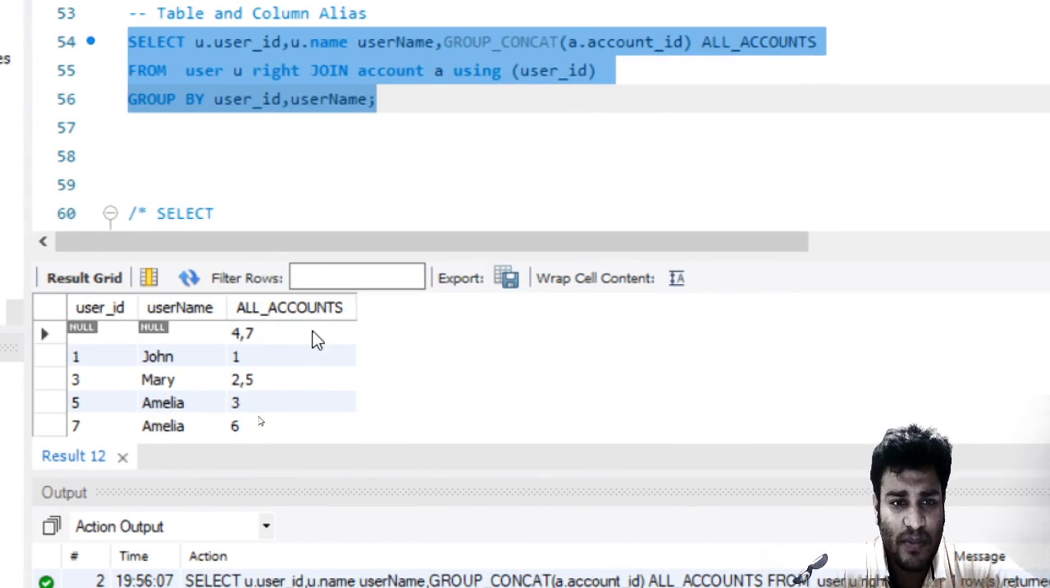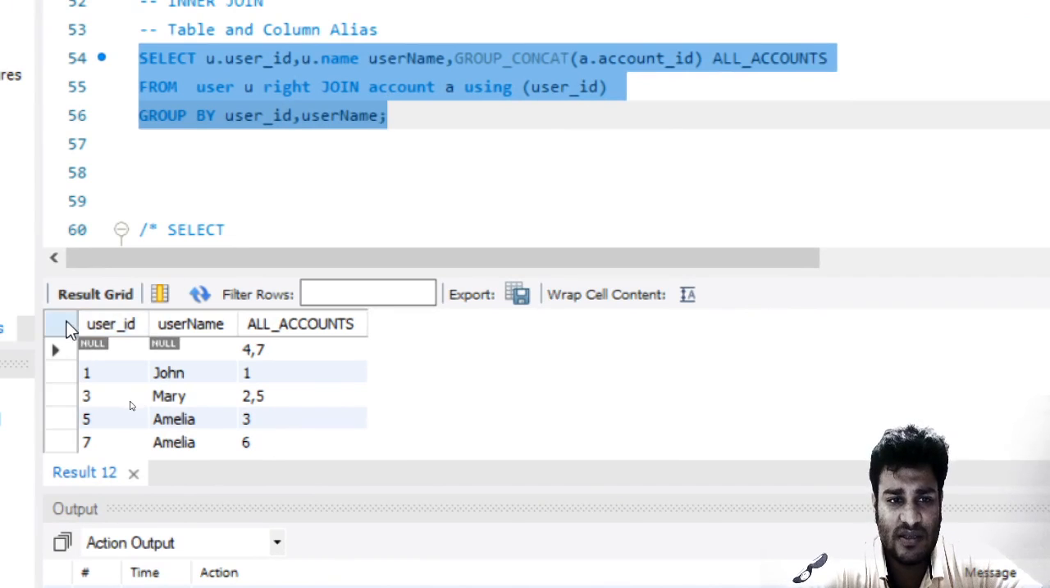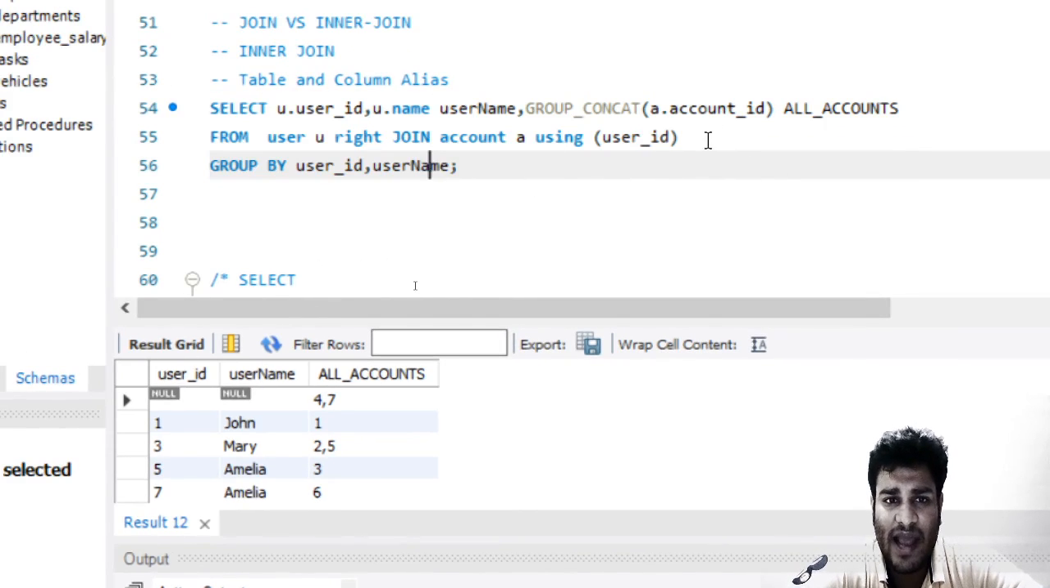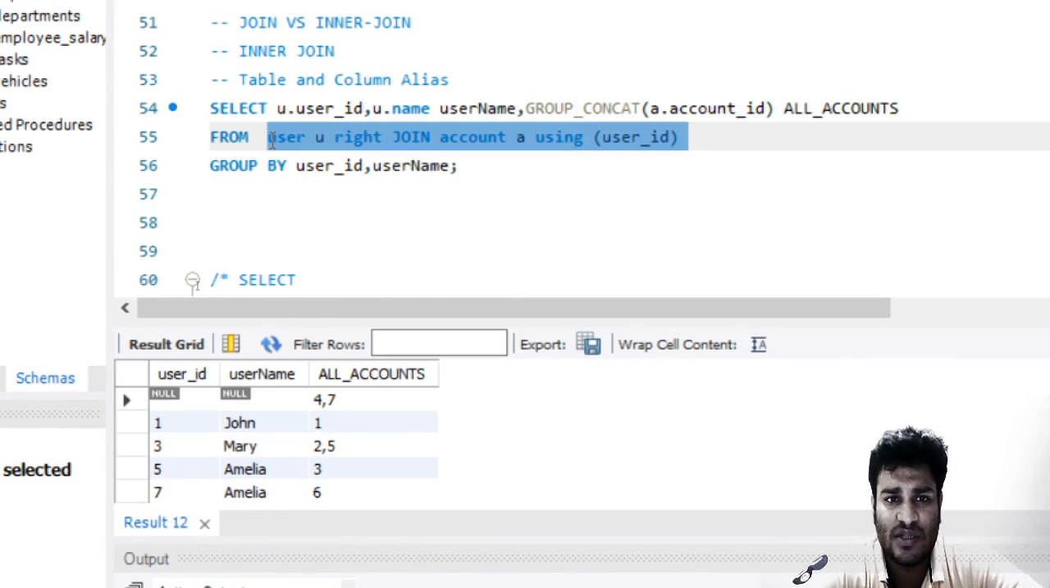This particular table, this grid, this result table, has been formed by this query. Two tables are there, user and account, and they are combined by a join on user ID. A new table is formed, and from that table we are getting user ID, username, and then group concatenate as all accounts.